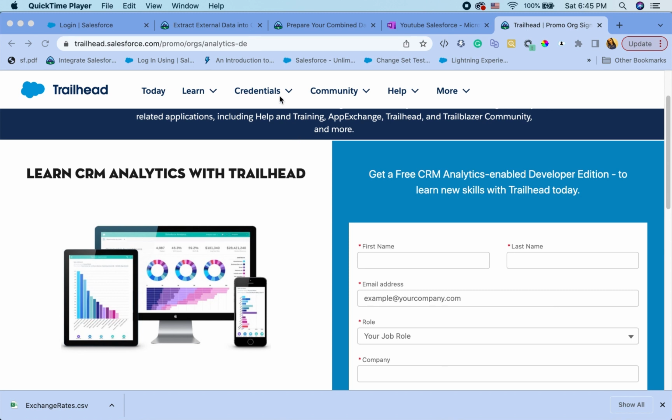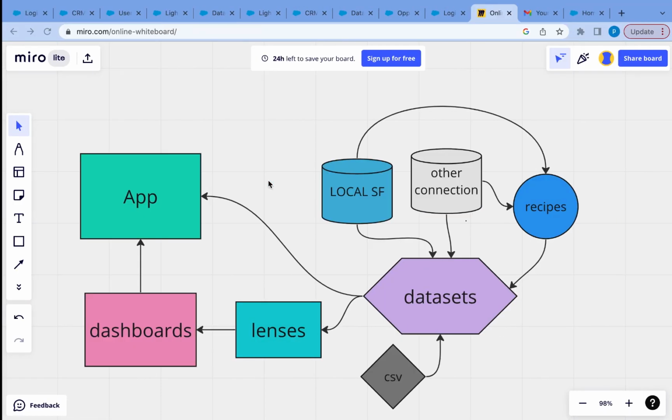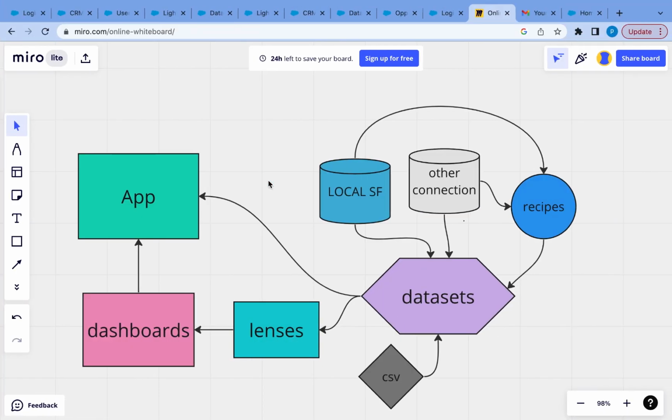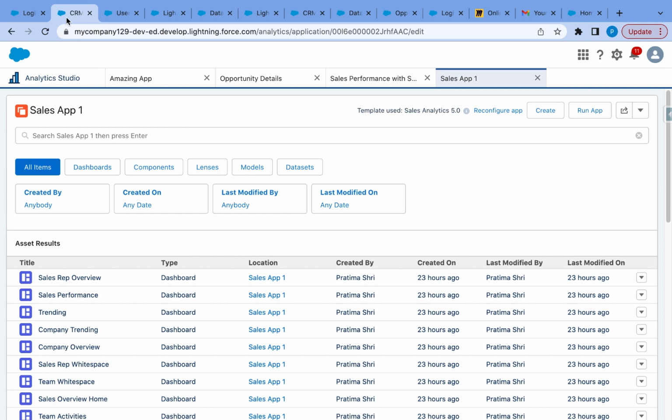So the first topic is how do you get access to the org? And I will send this link in the description, but you can go to this link, and this is essentially going to provide you a free org that already comes with the CRM Analytics licenses that you need, and it also has data like any other developer org. If you already have access to a CRM enabled org, that's even awesome, so you can practice with your real data. Now let's talk about permission sets and what you need.